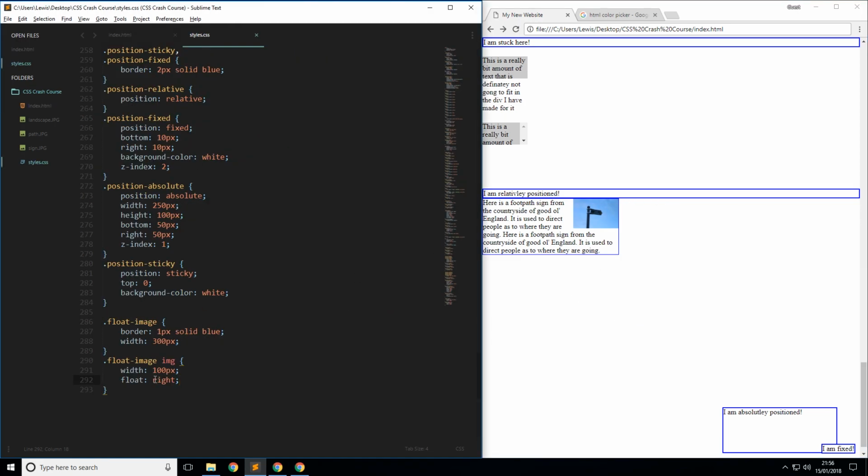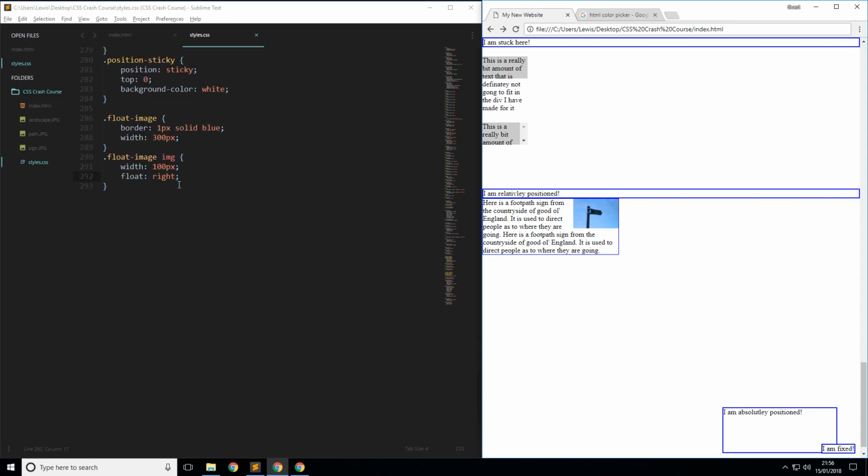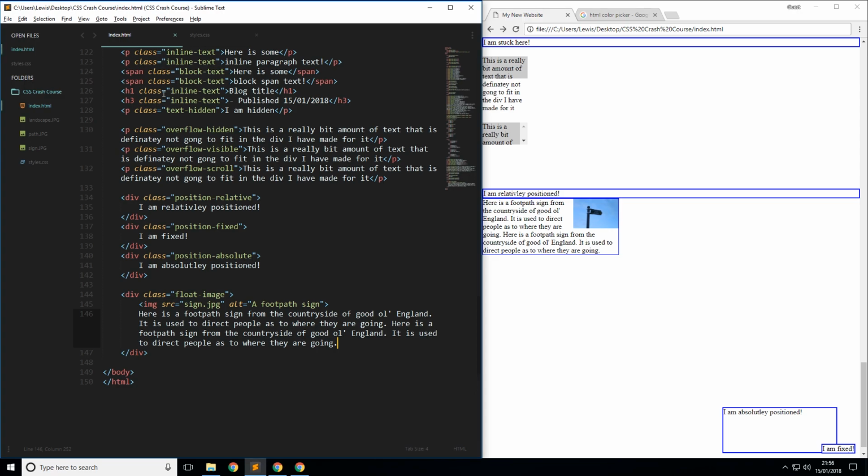If we were to then say float left, save and refresh, you can see obviously now the image floats to the left and the text does the same thing, it works itself around. So that's very handy. You can demonstrate your floating skills in a blog more than likely, because that is the primary place where you're going to have a lot of content, a lot of images, and so working around those two takes quite a bit.